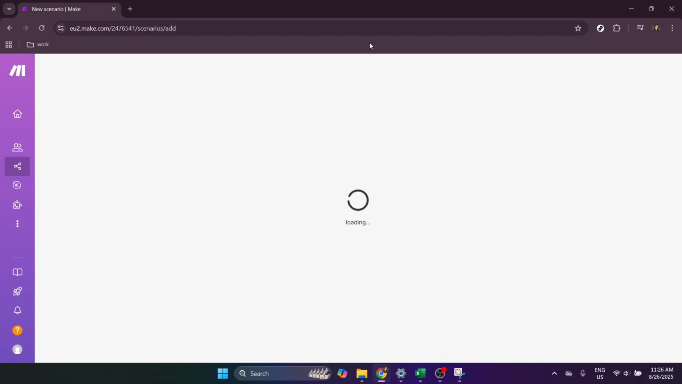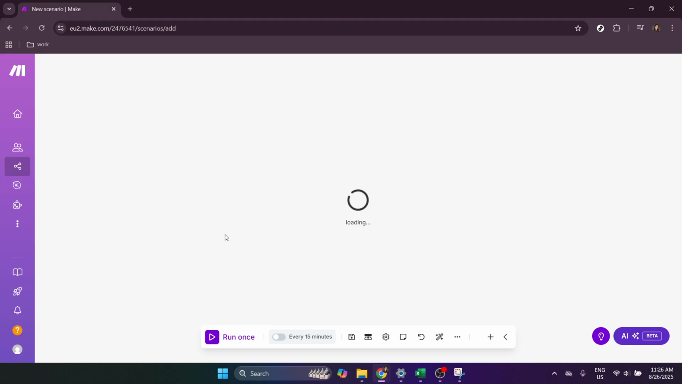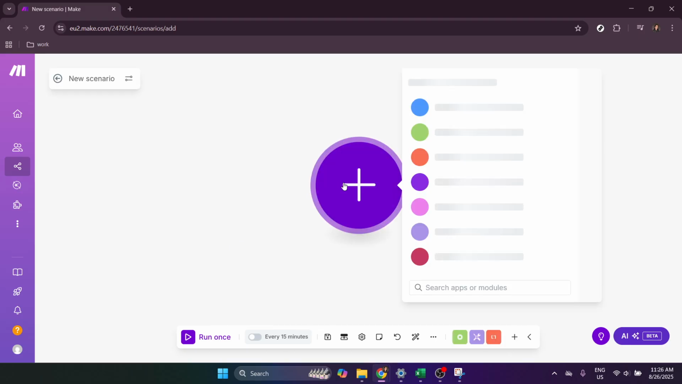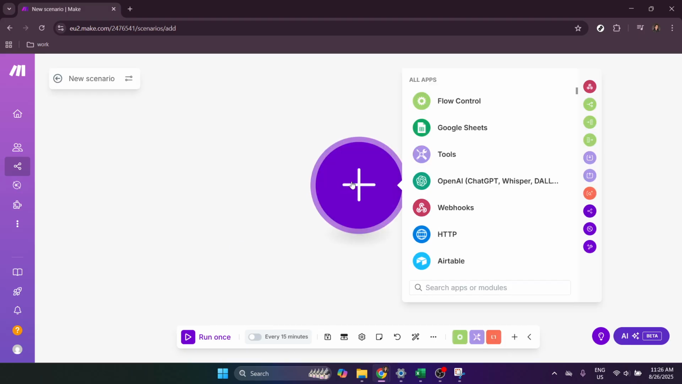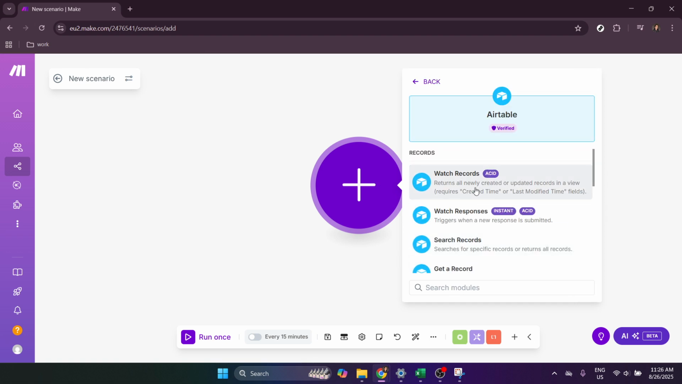Now, you'll need to select Airtable as the service you're going to work with. This action will connect your Make scenario to your Airtable workspace. Within Make, browse through the available services and choose Airtable from the list. This connection is crucial as it props up your entire structure for data updates.